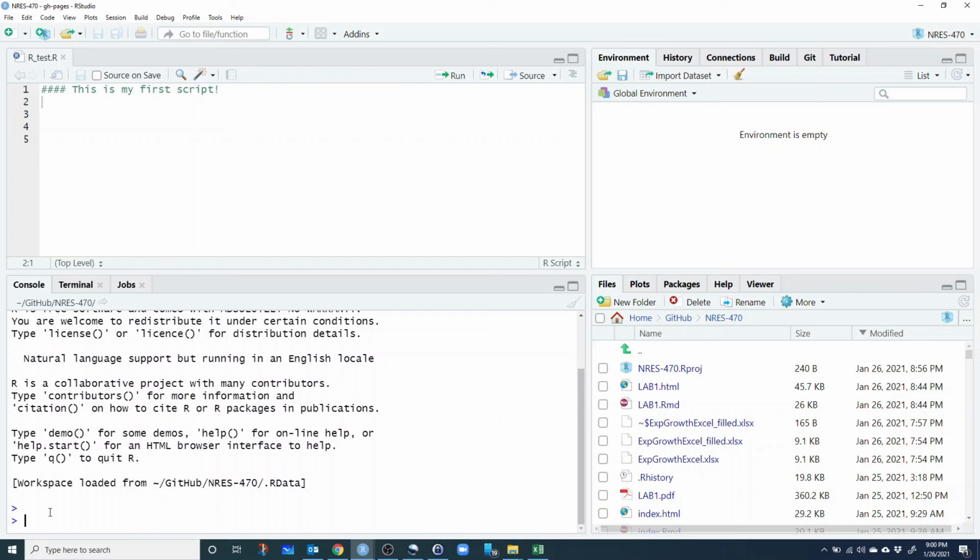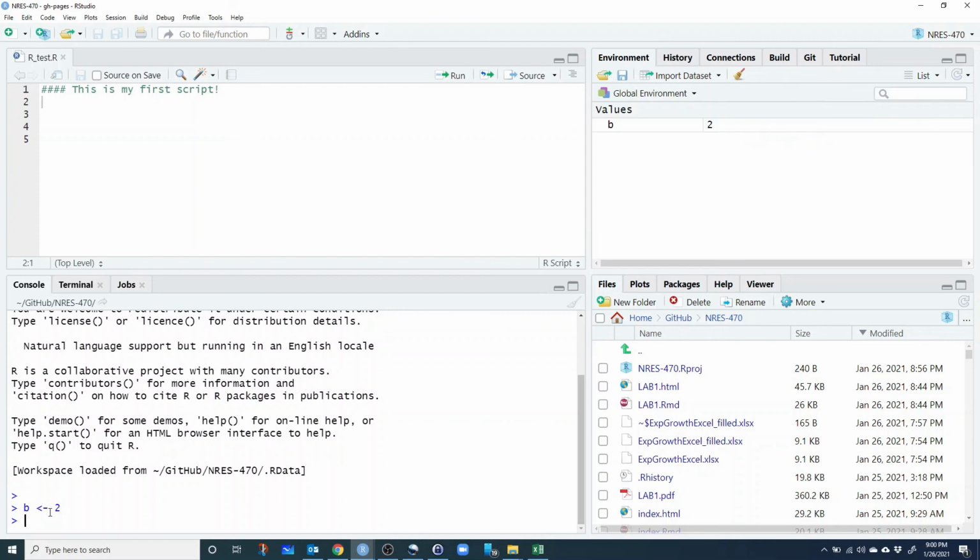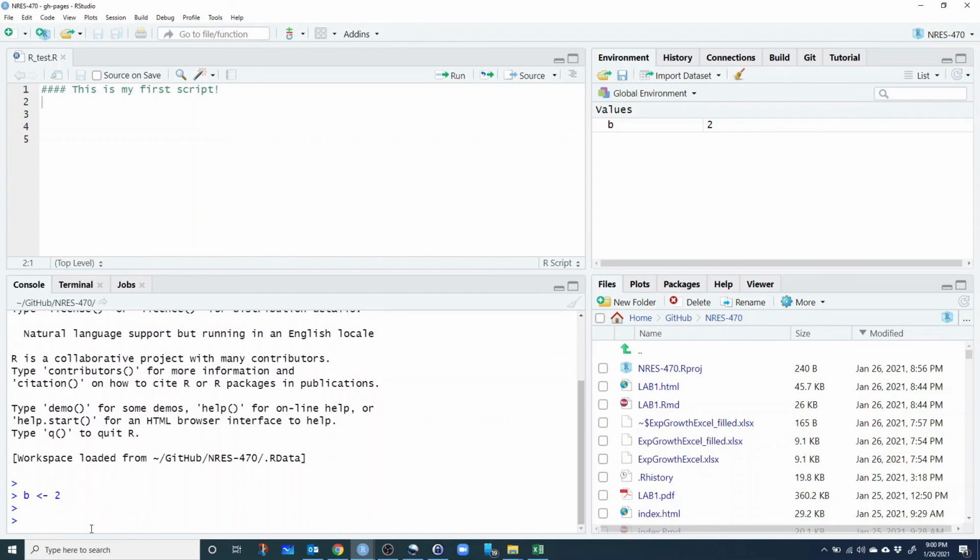Let's say I'll make a new object. I'll call it B, and I will assign that object the value 2. So that means I'm going to make this object B have the value 2. And to run the line, all I have to do is just hit enter. Hitting enter tells R, do this command. And look what happened in my global environment. Now I have an object called B that stores the value 2.